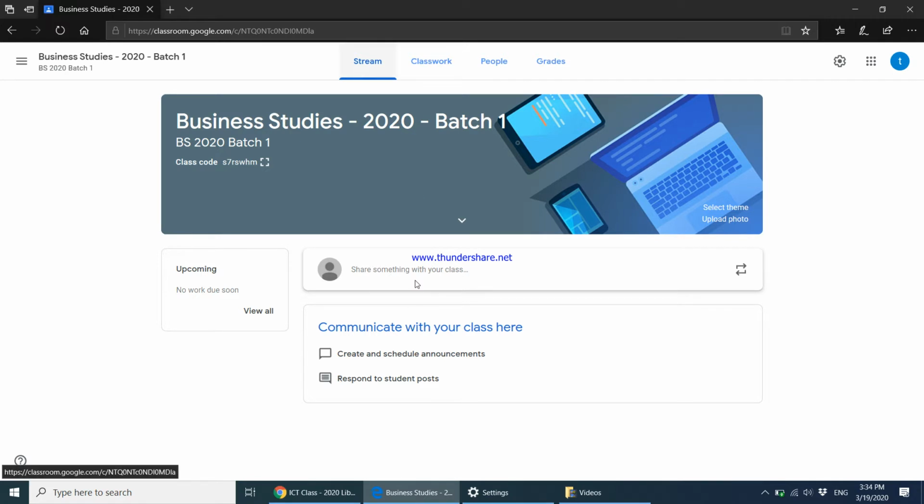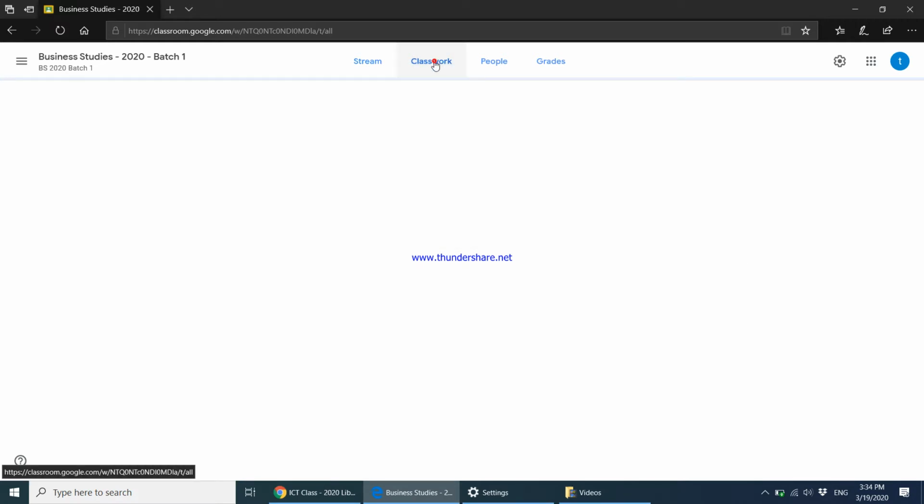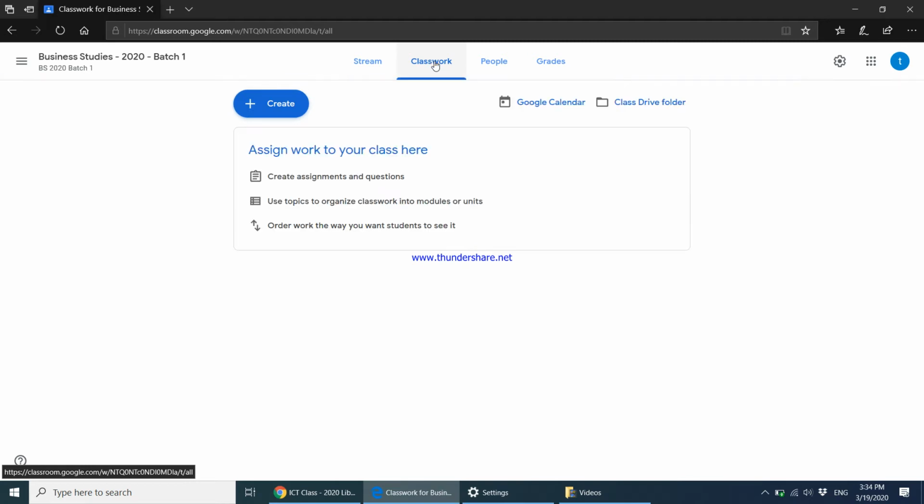Whatever you post, whatever comments you make, all that you do will come under the stream. If you put an assignment, it appears over here. If you put a comment, it appears over here. Classwork is the assignments that you give your students. So you can click on the create button and create an assignment.